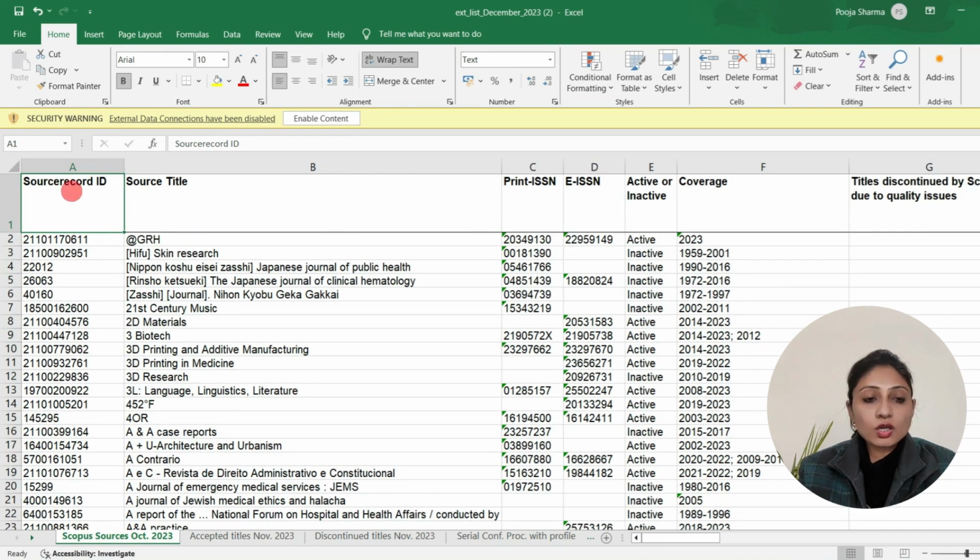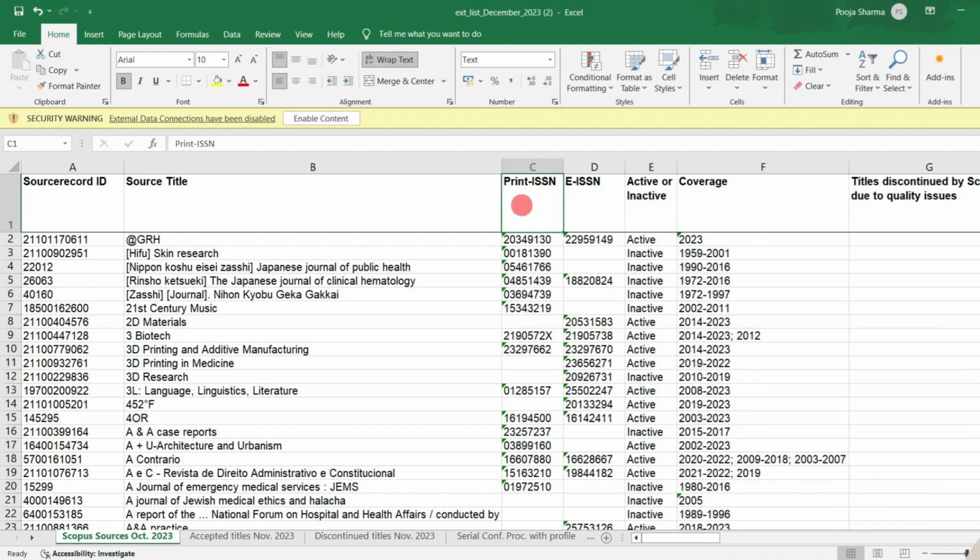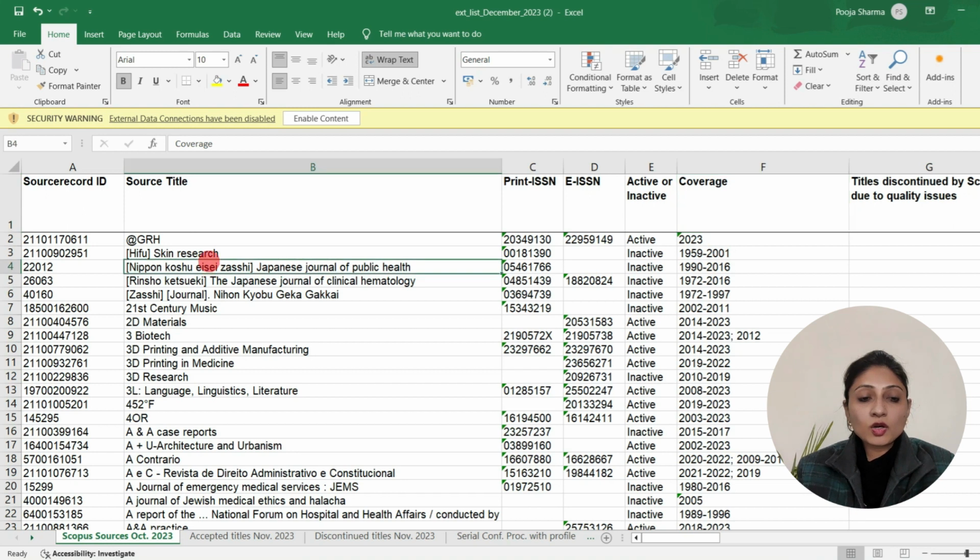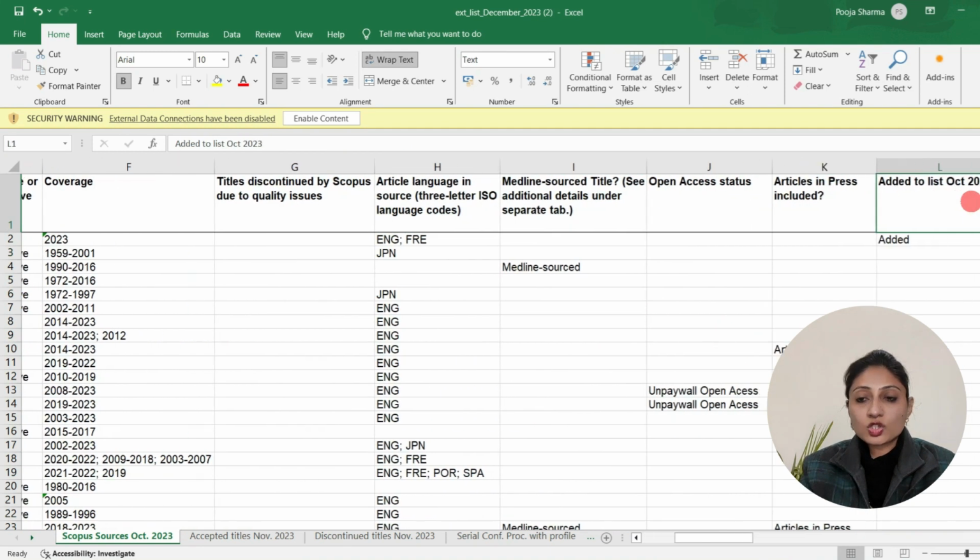You can see that the first column is source record ID, that means journal ID. Source title means journal name. These are its ISSN numbers, print ISSN and electronic ISSN. This field is very important, that is active or inactive. This will tell you the status of the journal, whether it is active or inactive. And then coverage, that means in which years that journal was active. You can see that this journal, GRH, is active in 2023. Next, the journal Skin Research, it is active from 1959 to 2001. Similarly, there are various columns about the journal.